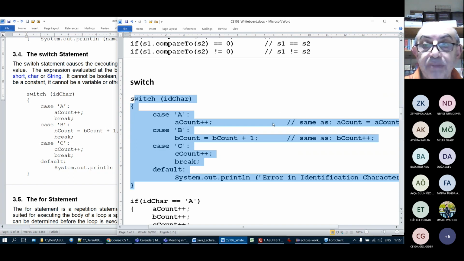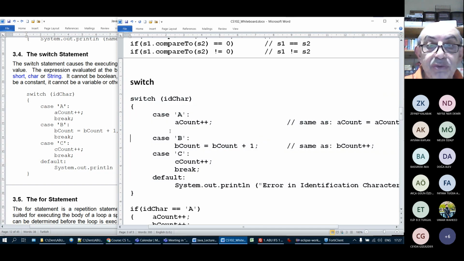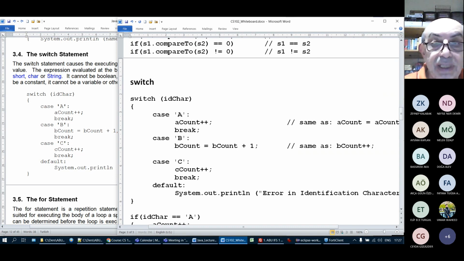But most of the time we usually have a break here, okay? This is the normal case. To have a break after each case is the normal case, but depending on the solution of a special problem, you may have the other way around.